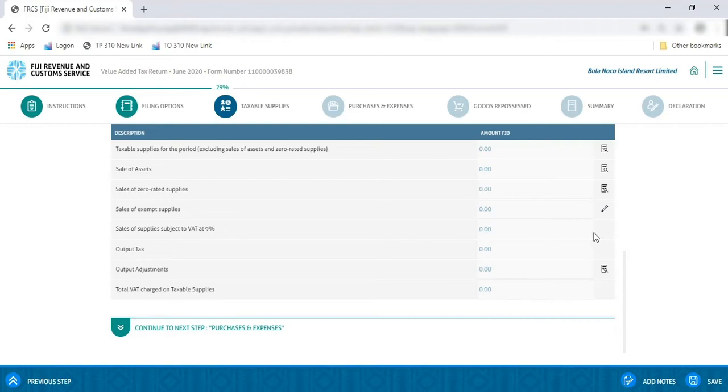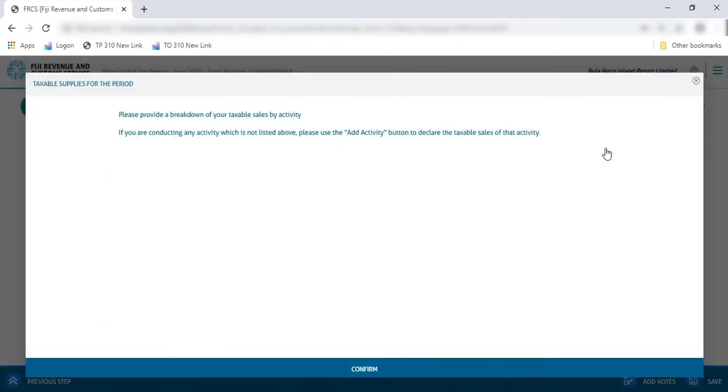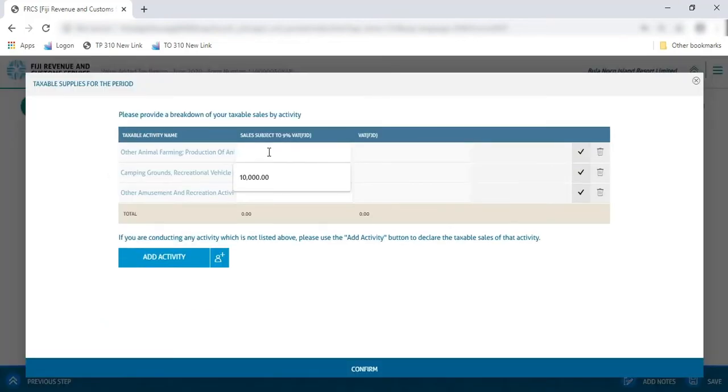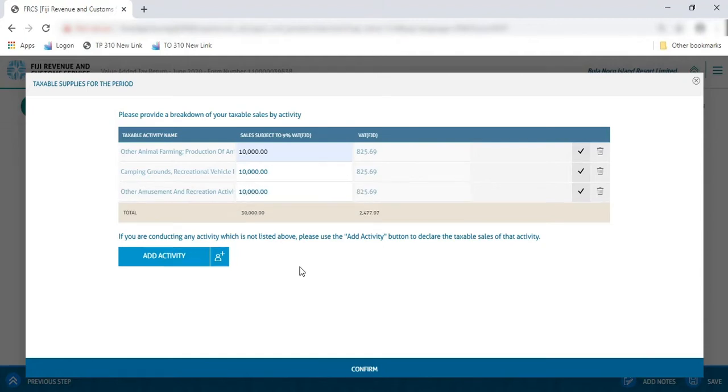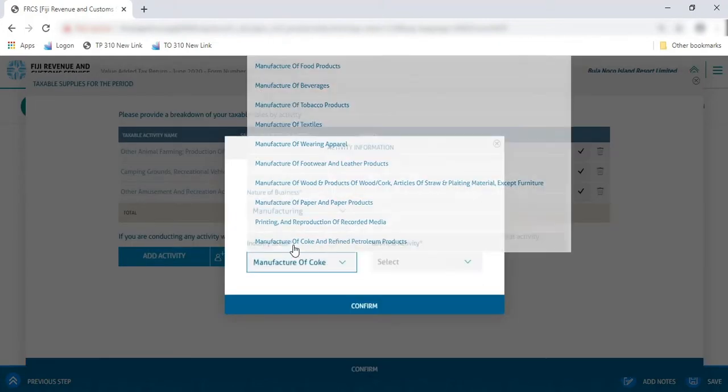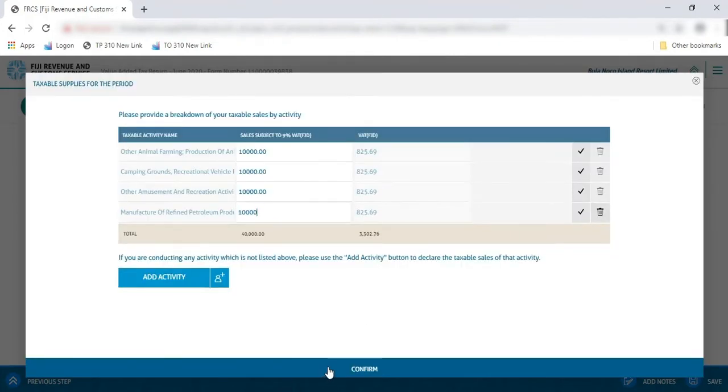For example, if I click the icon on the first line, it will open the form for taxable supplies for the period. This form lists all activities for which you are registered with FRCS. Under each activity registered with FRCS, you may input the sales amount, and this will update on the main taxable supplies form. You also have the Add an Activity option, and the same process applies.